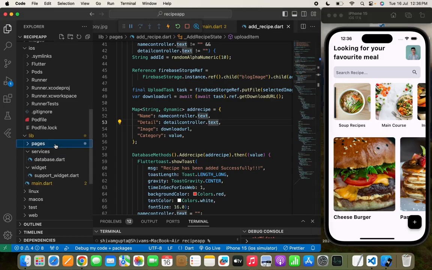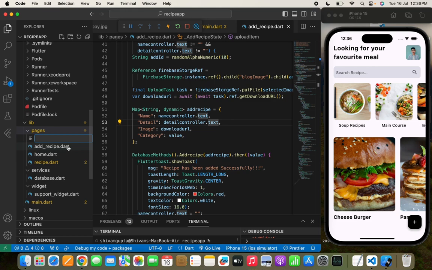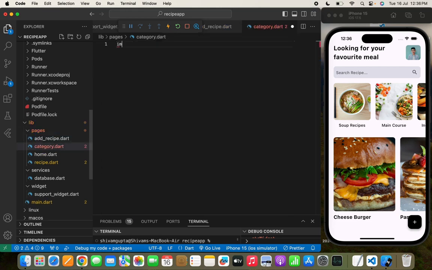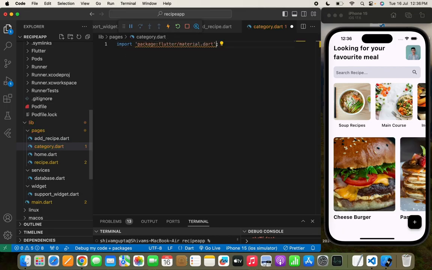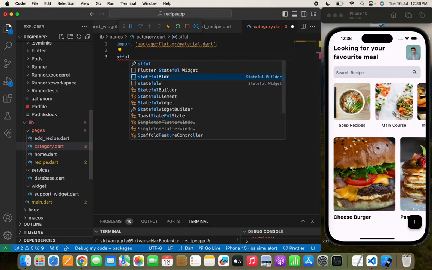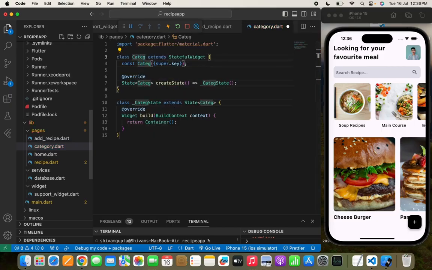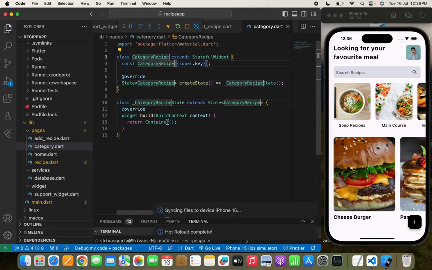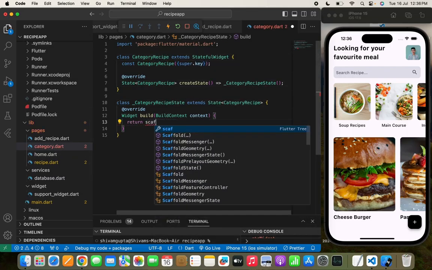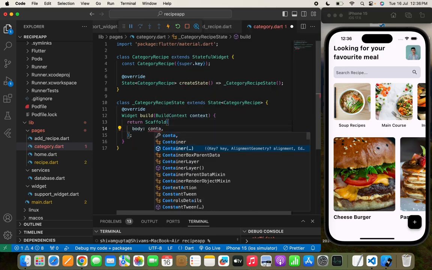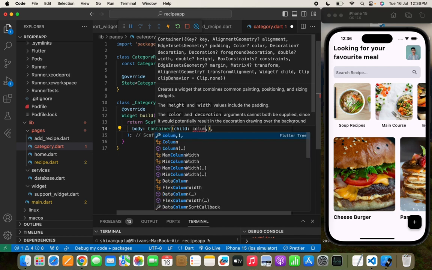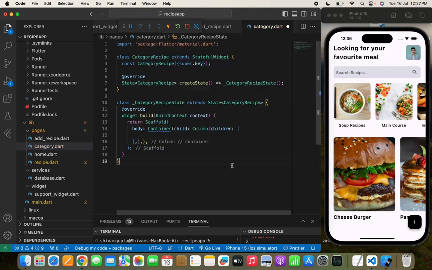Now in the pages folder I will create a new file and will simply write category dot dart, and first we are going to import a material package. Now we'll write stateful widget name category recipe, and we can simply pass a scaffold body container child column, yeah, children, something like this.